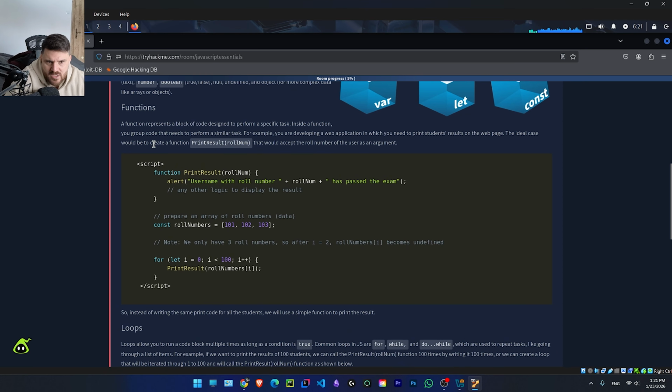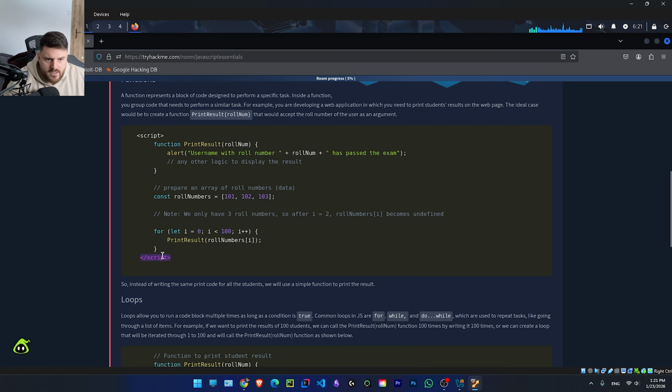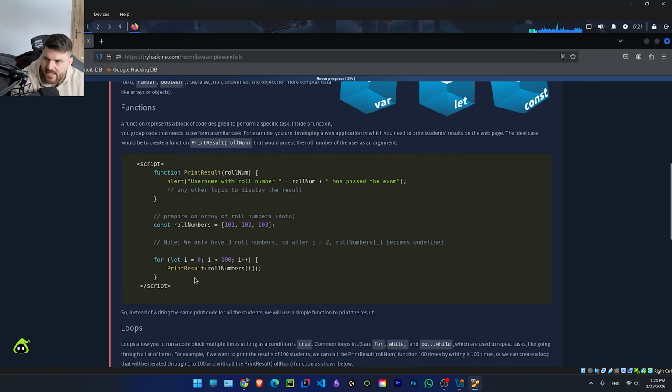Inside the function, you group code that needs to perform a similar task. For example, you are developing a web application in which you need to print students' result on the web page. The ideal case would be to create a function, print result, roll num, that would accept the roll number of the user as an argument. Here we can see the script tag, which means that it will follow some JavaScript code.